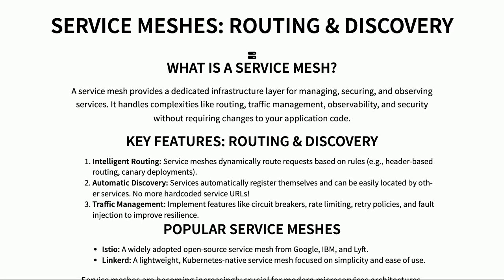Okay, let's talk about service meshes. Basically, they're like a hidden layer of infrastructure that takes care of all the tricky stuff when you have lots of different services talking to each other. A big benefit is how they handle routing, directing requests to the right service automatically, and making sure those services can even find each other without needing complicated configurations.